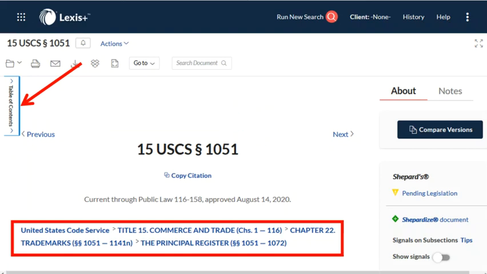When you use a code section, you often need to read more than one section to fully understand what the code says. Just below the statement of how current this code is today are links to the larger unit of the U.S. Code. There's a link to an outline of the entire U.S. Code, as well as this title, this chapter, and the subchapter that this section is in.